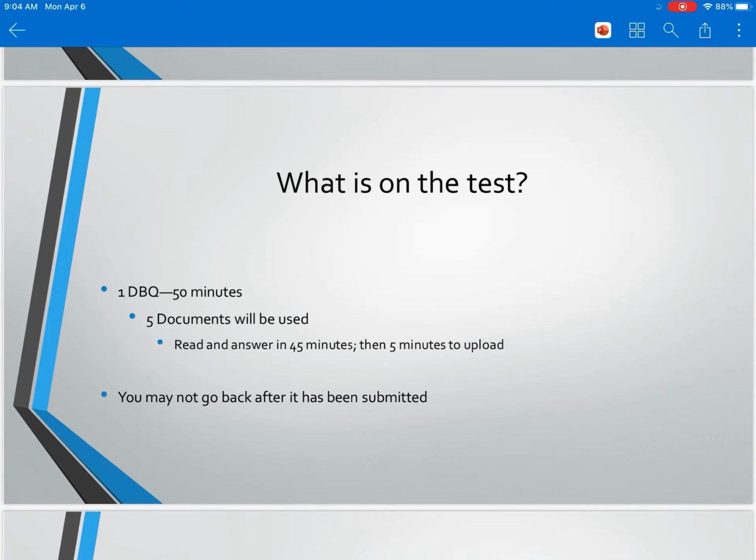What is on the test? So it's 1 DBQ for 50 minutes. Now, if you notice, I just said 45. Part of it is that you have to read and answer the question in 45 minutes, and then you have 5 minutes to upload the question. So after 45 minutes, you'll be timed out, and then you have 5 minutes to upload it. So that extra 5 minutes for the 50 minutes is actually not included in your writing time.